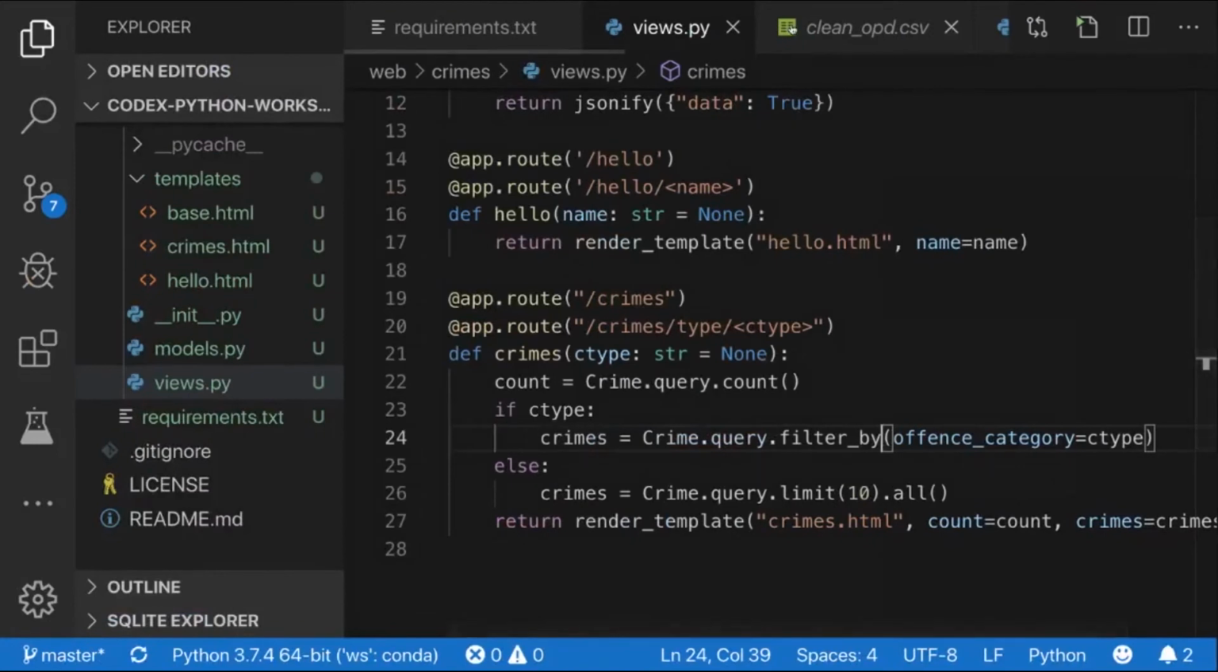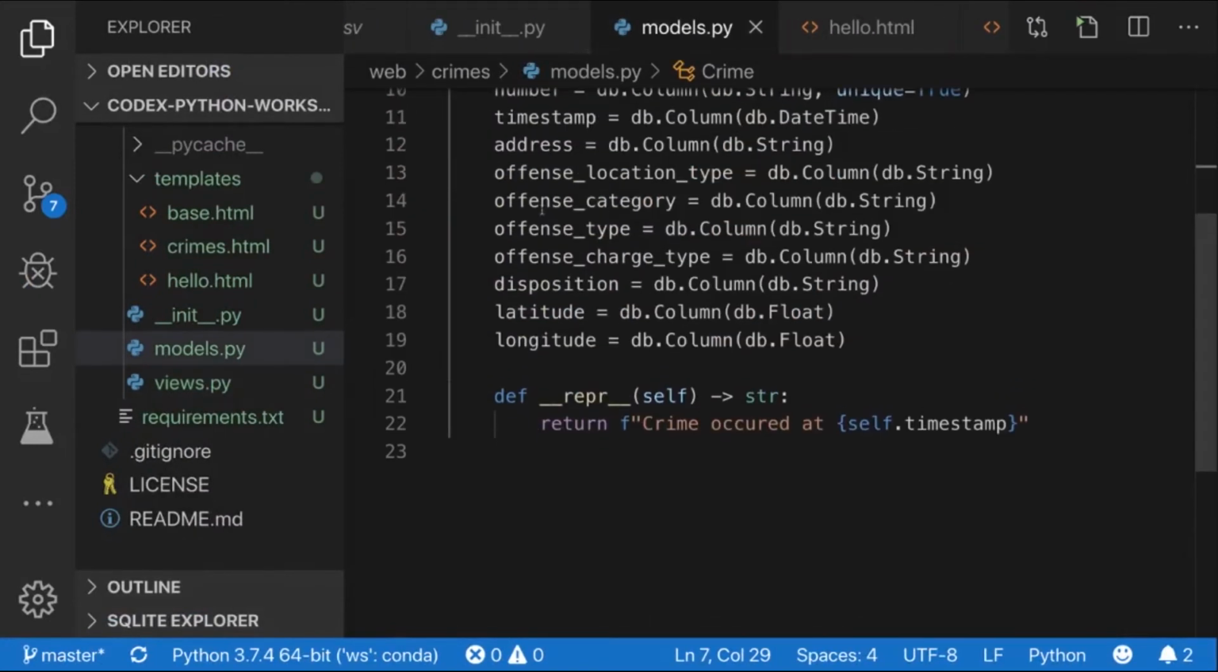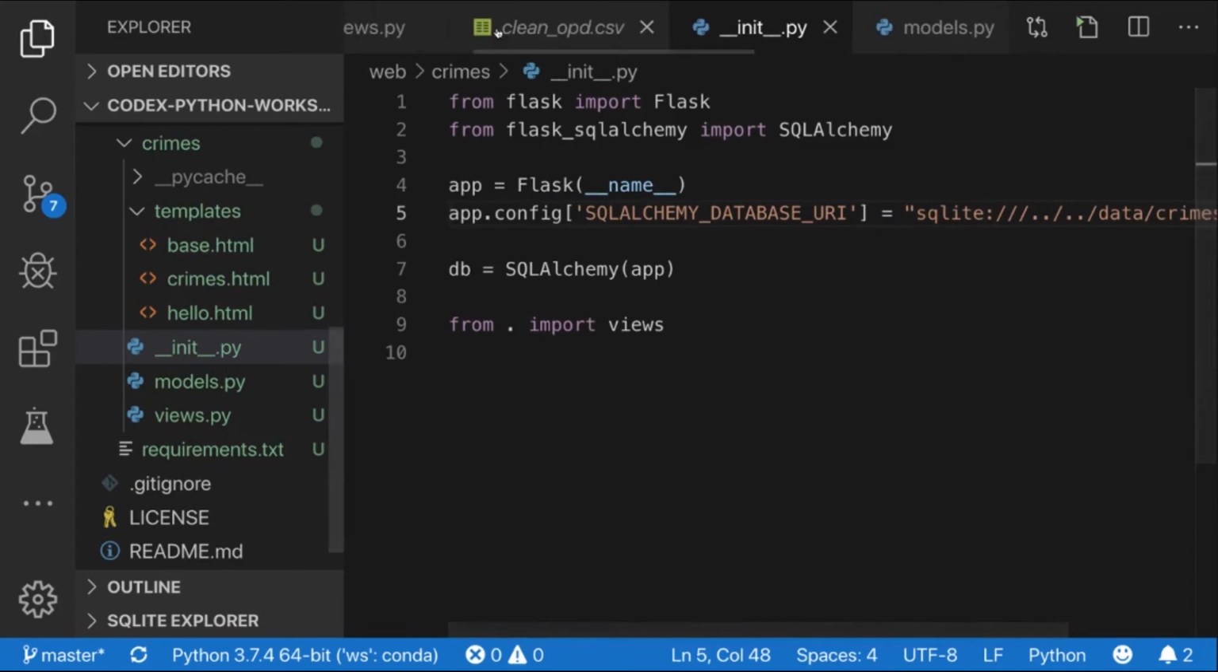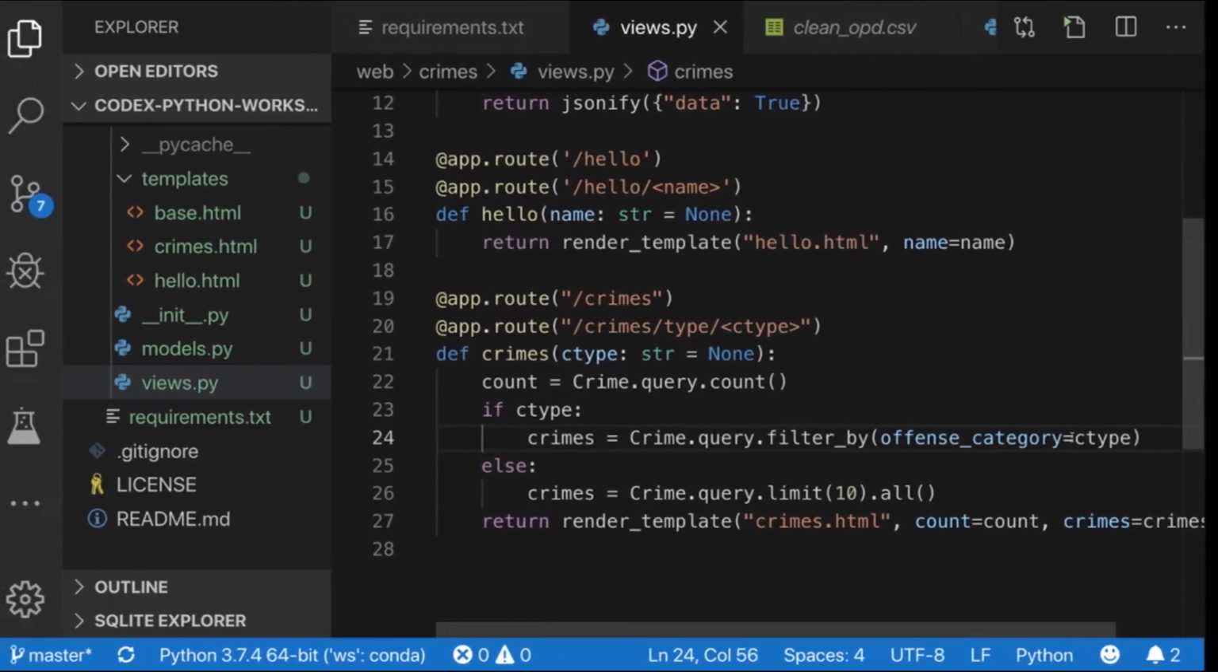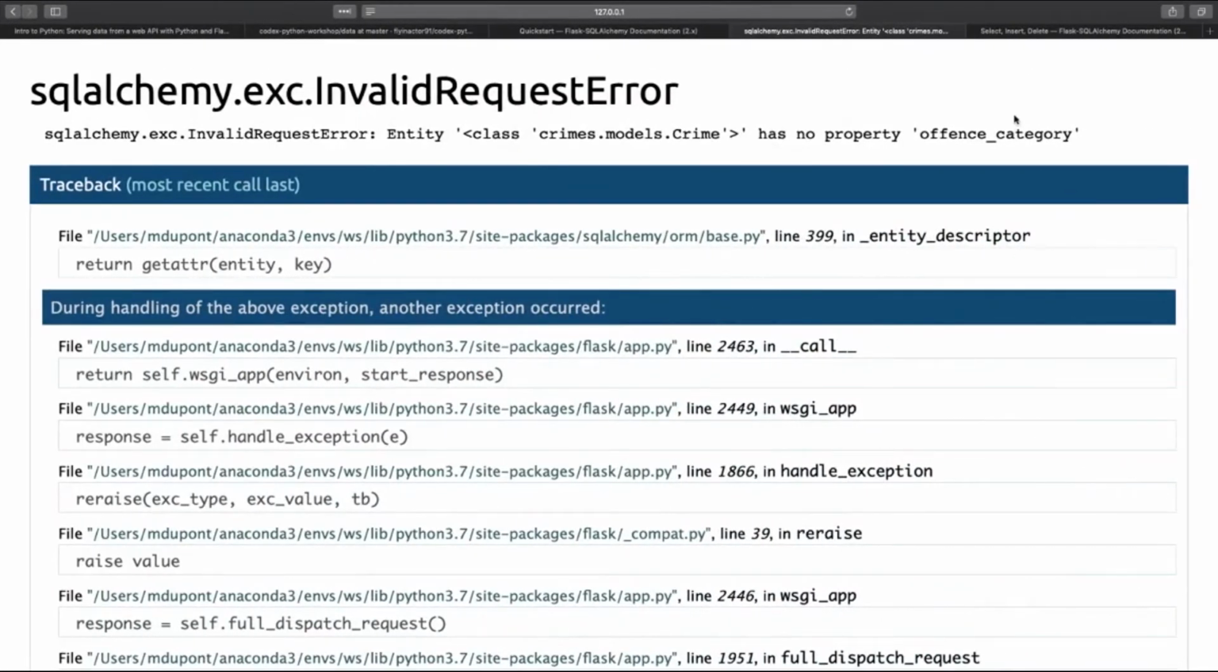What did? Yeah, this models. Did I misspell it? I absolutely misspelled it. I put a C in there. I can't spell. Okay.